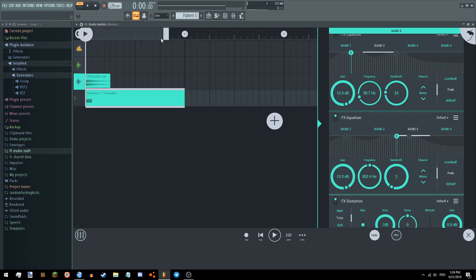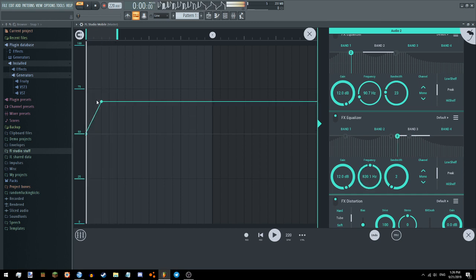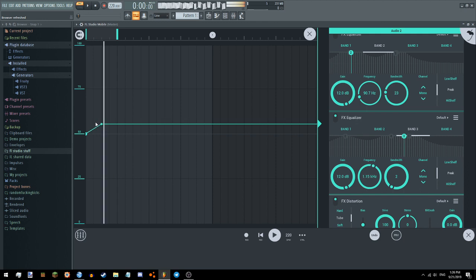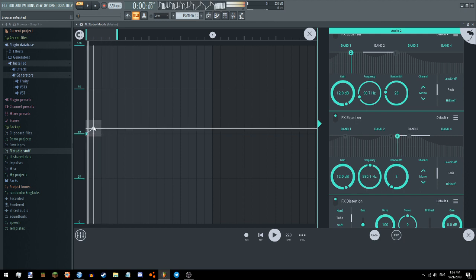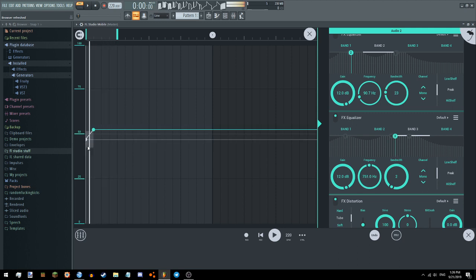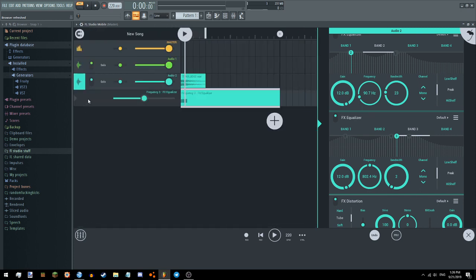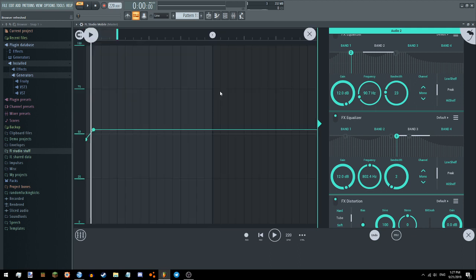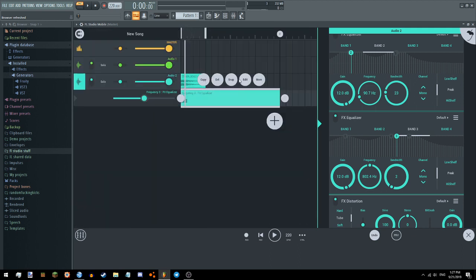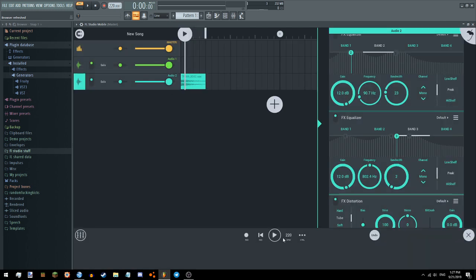That didn't work at all. Oh, there we go. That's fucking awful. That's positively awful. How do we get rid of this? Okay, there we go. Not edit. What the fuck? Delete. Okay. What does it mean? Delete empty track. Oh, okay. I'm just basically fucking memeing around.